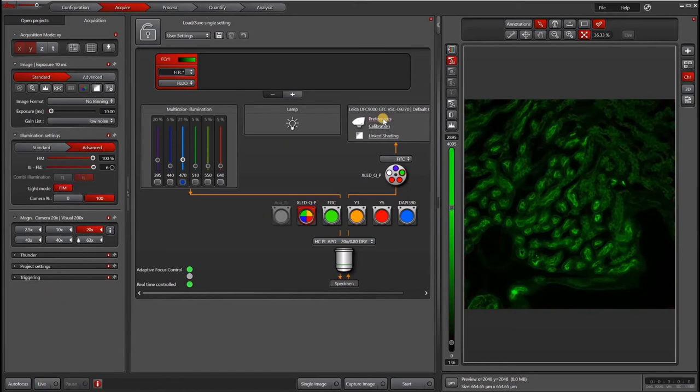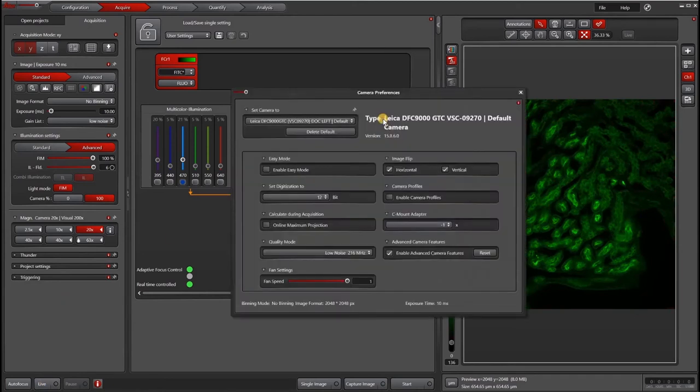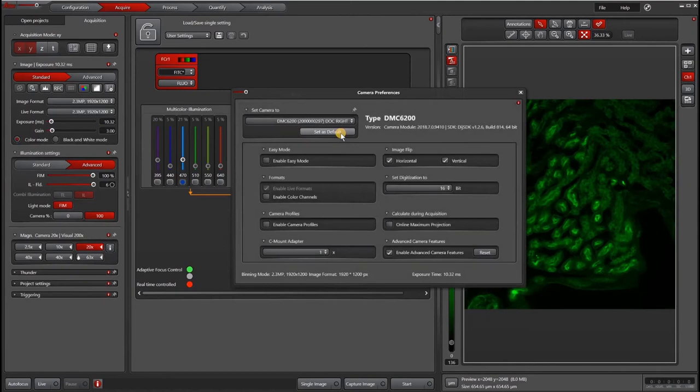Now let's switch to the color camera. On this microscope, we have a DMC6200. So let's go under camera preferences, switch to DMC6200. And you can see that we have a lot of the same options that we had before with the DFC9000. One of the main differences here is we can enable color channels, which will basically split red, green, blue into individual channels as opposed to having them in one image.